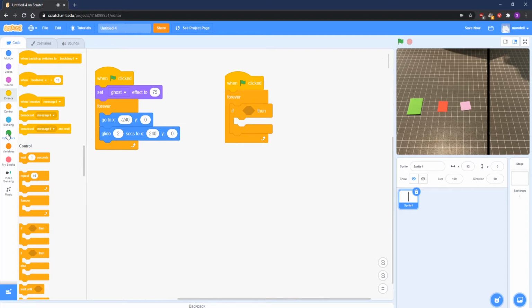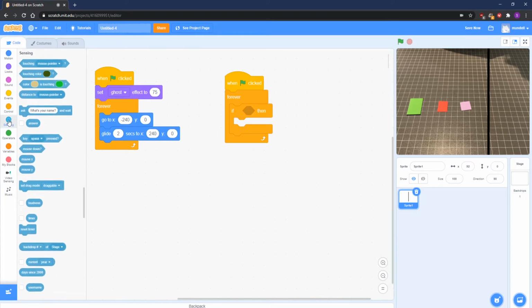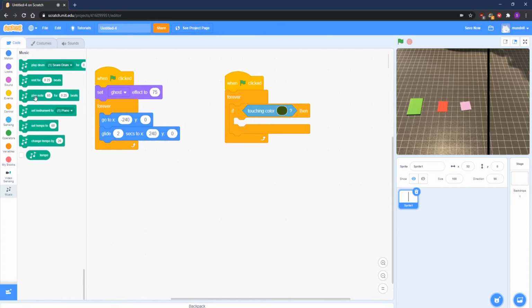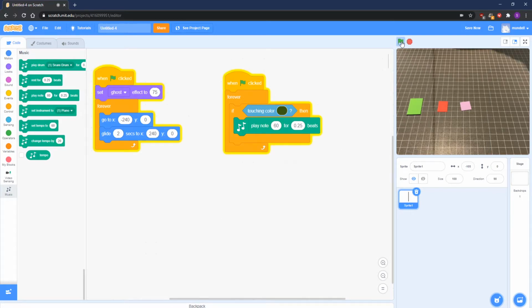And I'm going to go to my sensing button. So the light blue one. So we're going to go to sensing and touching color. So if this black rectangle is going to be touching one of these colors, we need to do something. And so I'm going to go to my music and say play note. So if touching color, then we play a note. So if I choose play, at the moment it's checking for the color, but it's currently not set to really play on anything, so it won't play consistently.